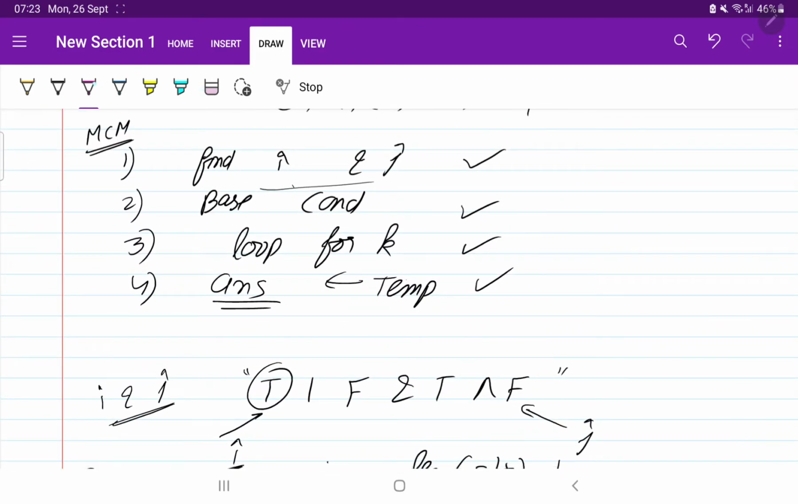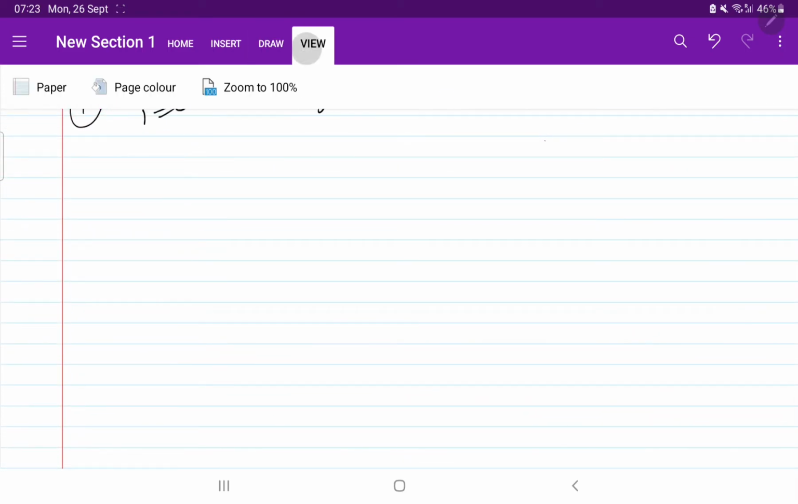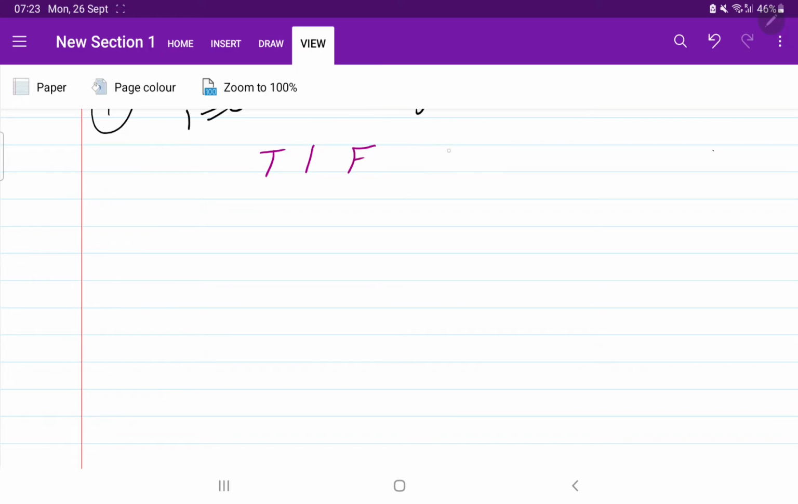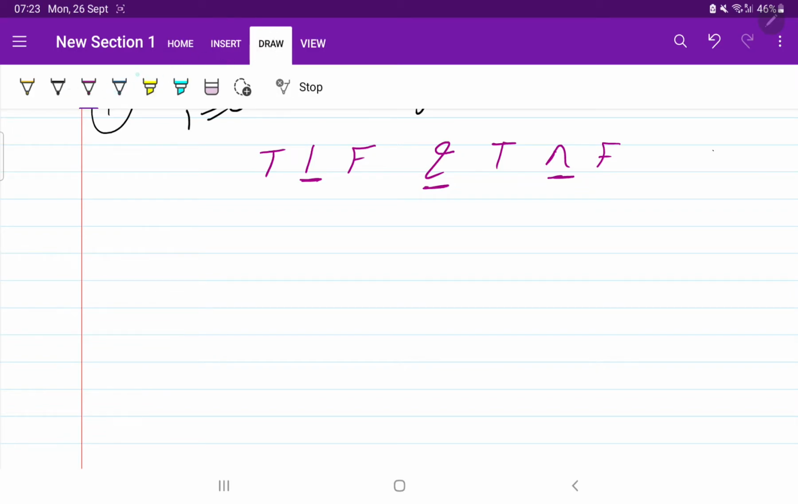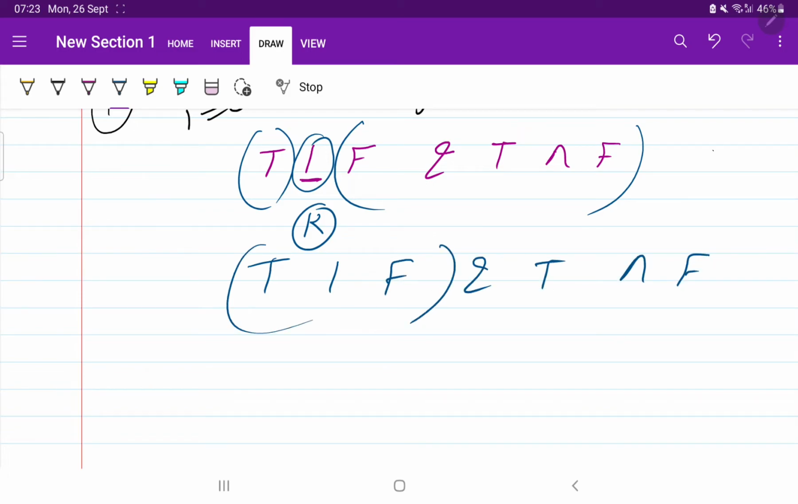What was the second step? We need to find the base condition. But before moving to the base condition, let us analyze the situation more. It will help us to solve the problem. So T and F, T or F, and T or F. If you look at it, these are the symbols. Suppose this is k. First we divide like this, then divide like this. Okay, so this is a possible case. Or what is the other possible case? T or F and T or F. You can divide like this.